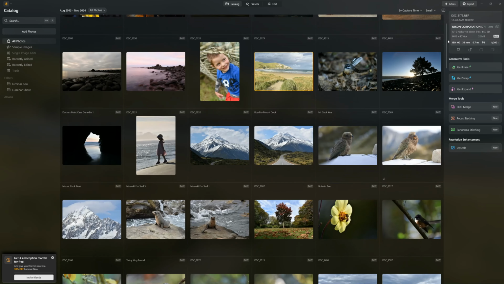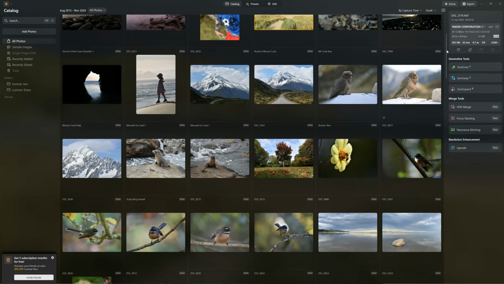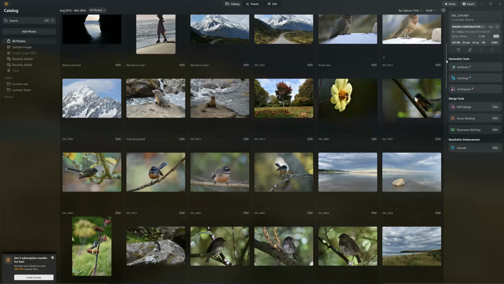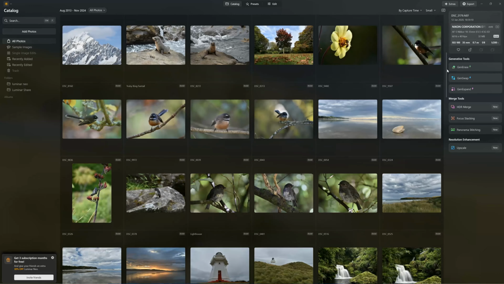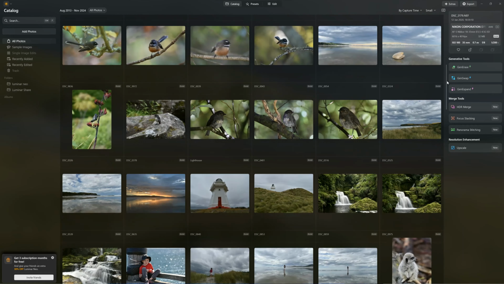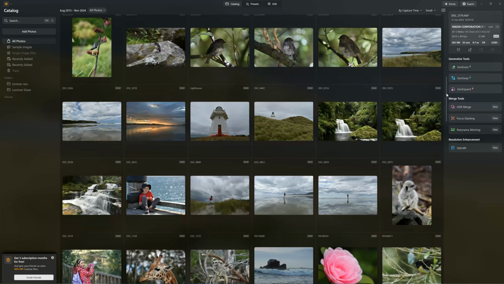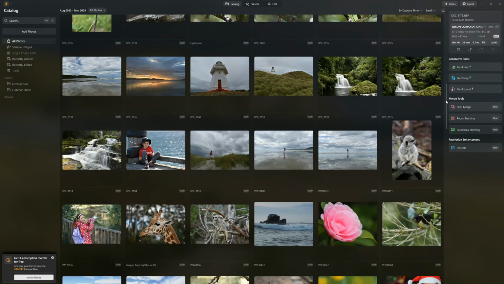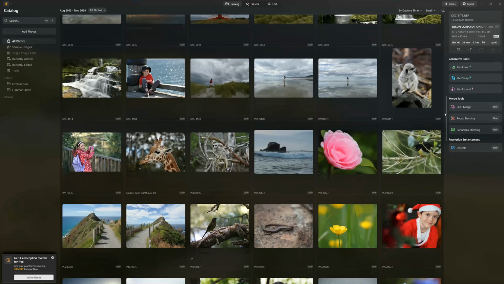So what is missing in Luminar Neo? Well, not much. In terms of photo management, Luminar Neo remains somewhat undernourished. For example, we still can't apply keywords to our images, nor do we have a face recognition system enabling us to browse our photos by those who appear in them.